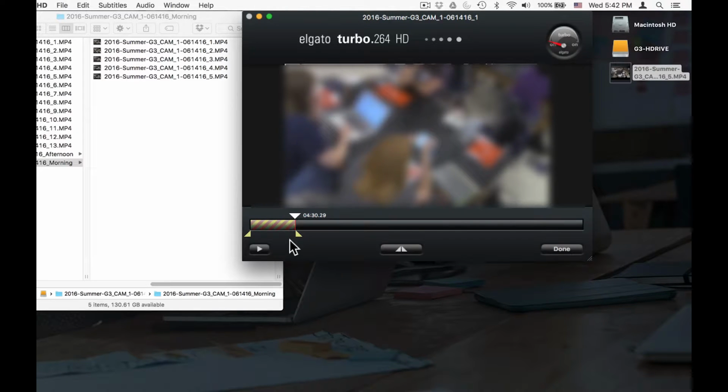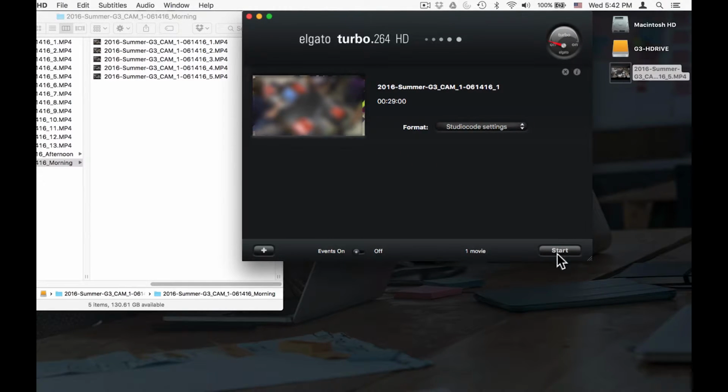So if this whole movie is 30-ish minutes, I'll only end up with, here's the 4-minute 30 mark, so about 27 or 25:30. So that's pretty helpful. I would just hit done, click, go back here, hit start, and that would create the movie file on the desktop.